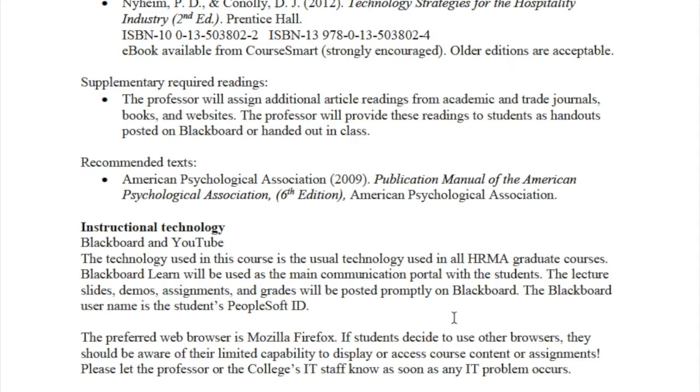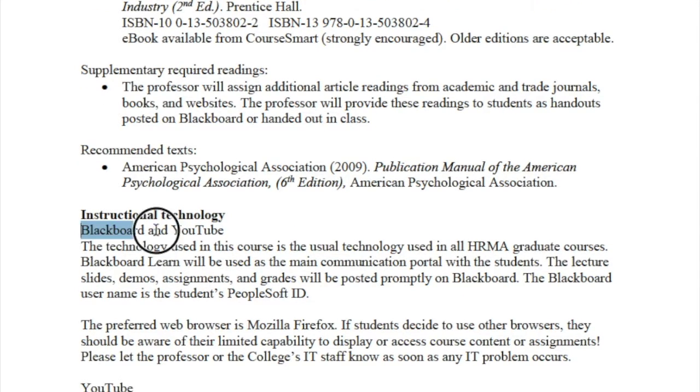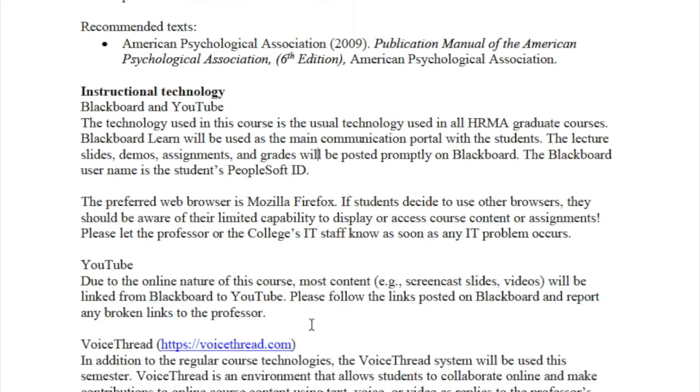In terms of information technology, we will use Blackboard and YouTube predominantly. Okay? So Blackboard represents the main portal for us, and this is the place where I will post everything, including the slides, demos, assignments, and the grades. In addition to that, we have material linked to YouTube. We have screencast slides and videos, and they are linked from Blackboard to YouTube promptly.